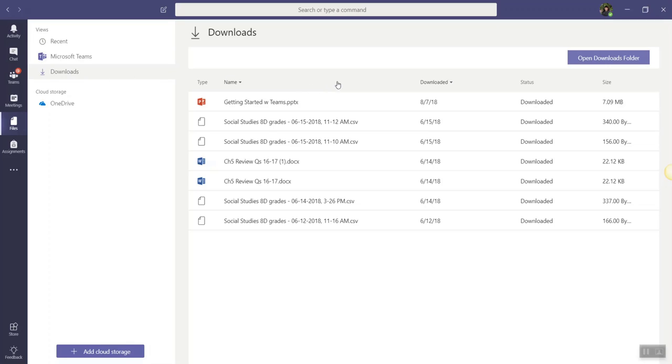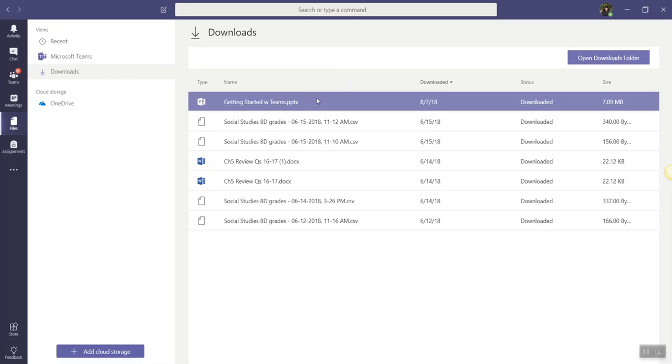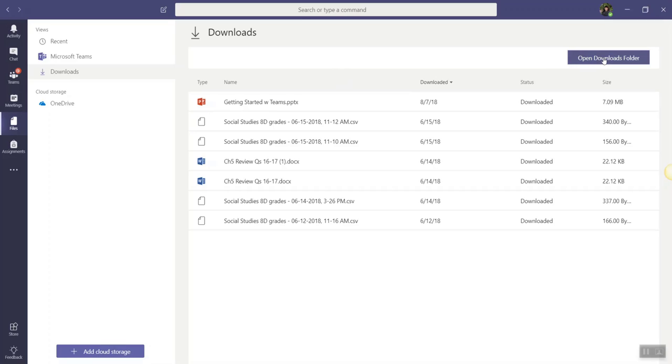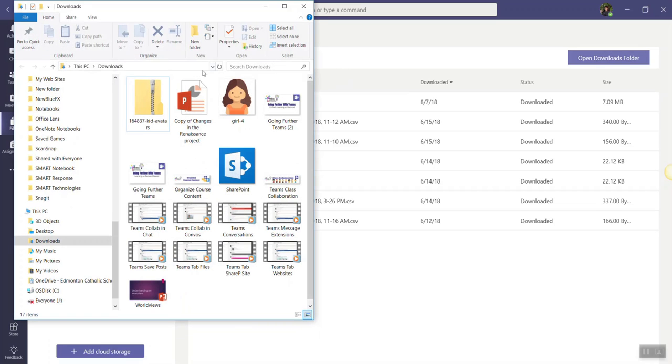I also have a Downloads tab. Inside this tab, I can view files I have downloaded directly from Teams to my device. If I click on the Open Downloads folder here in the top right corner, it will launch my Downloads folder from my PC or Mac.